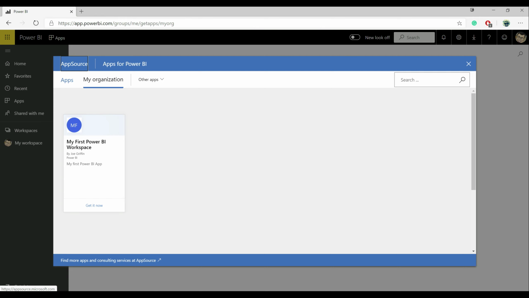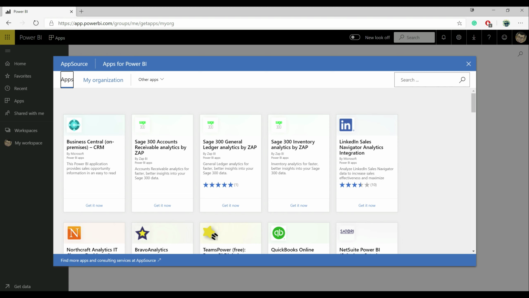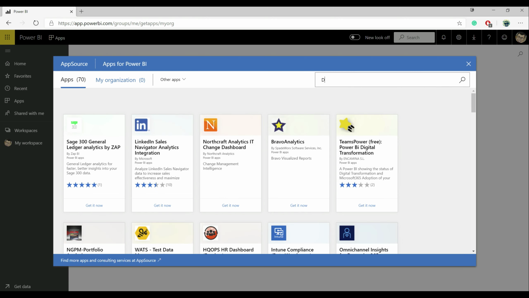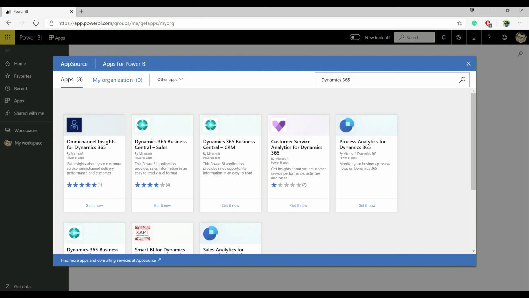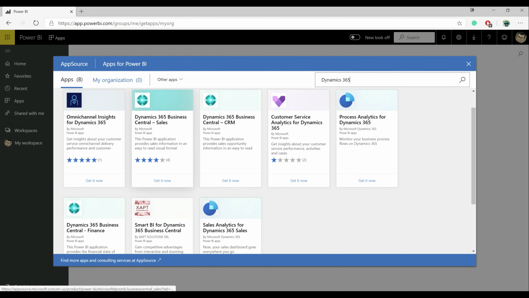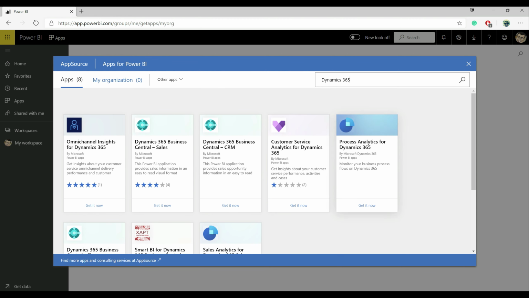It's going to show me first of all any apps that have been deployed out into my organisation, but we don't particularly want to care about that today. We want to find these particular apps that I've just spoken about a few minutes ago. So if we start searching on here, Dynamics 365, you see we get a few of them starting to crop up on here with some nice new logos as well, which is even better.